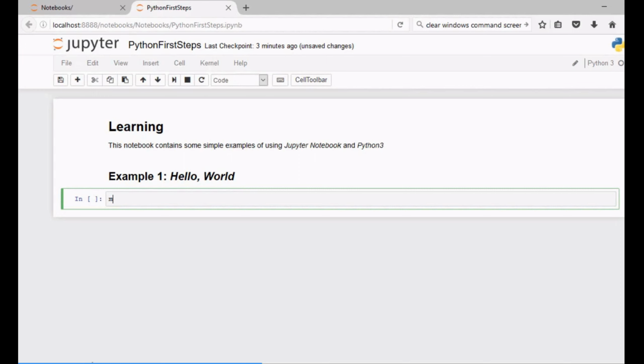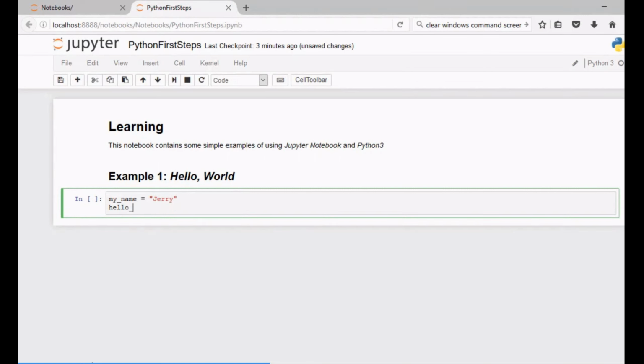Now we enter some code below this title. Let's do a classic Hello World with a little twist. Here we will see string concatenation in action. The editor has completion, so if I type in "my" and hit tab, it looks up the variables and automatically completes a variable as my name.